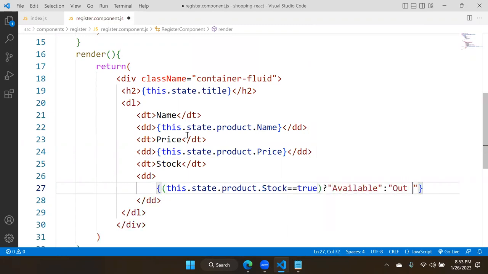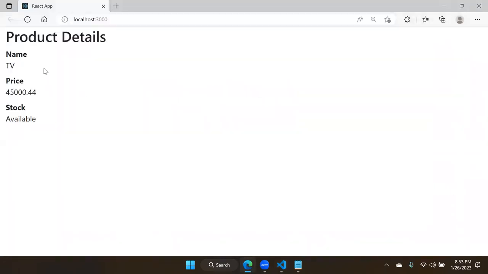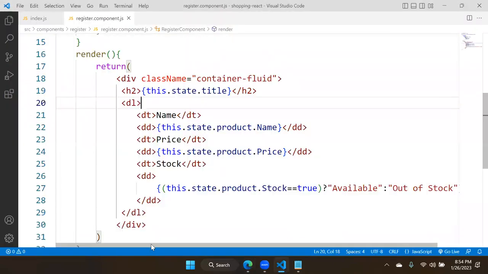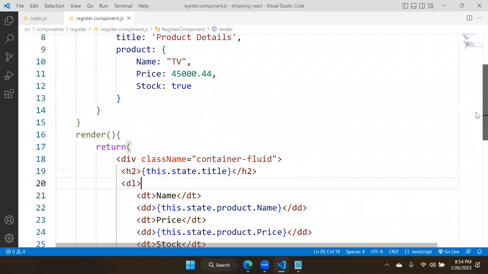Otherwise you put out of stock like this. And you can see that is the data it is going to display. That is how we configure the state. It can be array, it can be anything here.